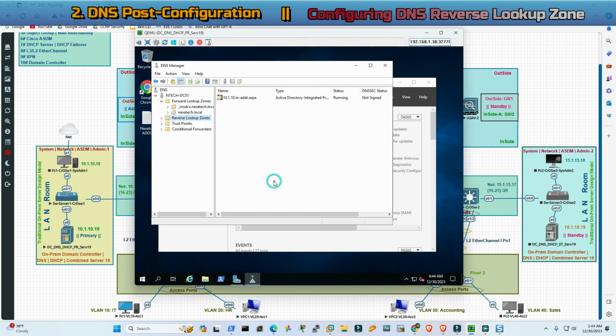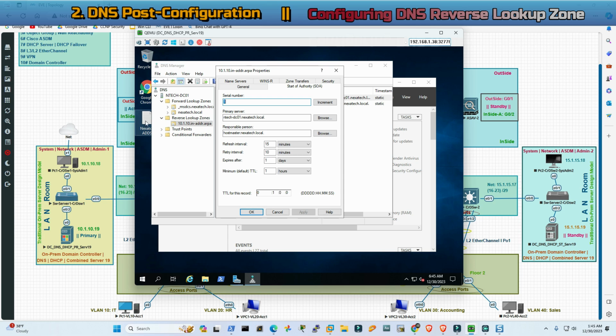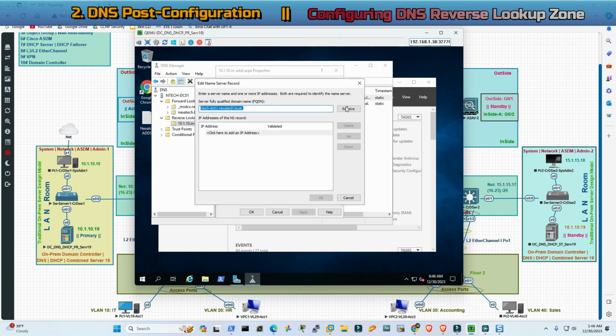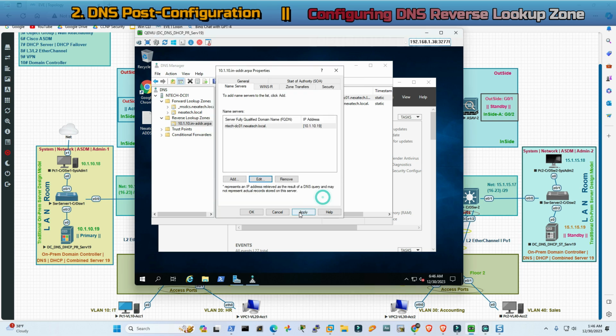Next, finish. Now let's verify what we have created. Here is my option here. Let's hit on the SOA, start of authority. Let's verify all the information. That's the SOA. Let's take a look at the name servers. Let's verify if it is validated. Edit. No, it's not. So I would say resolve. It says OK. Now hit OK.